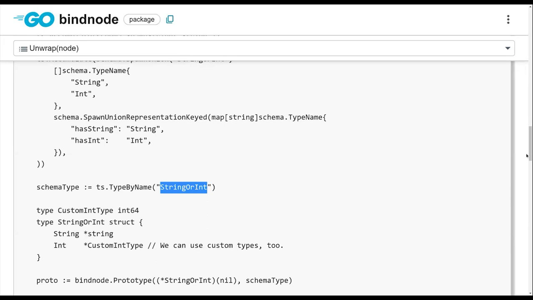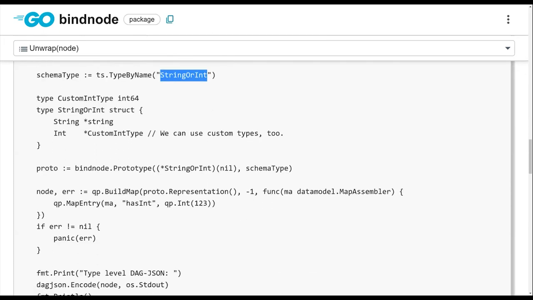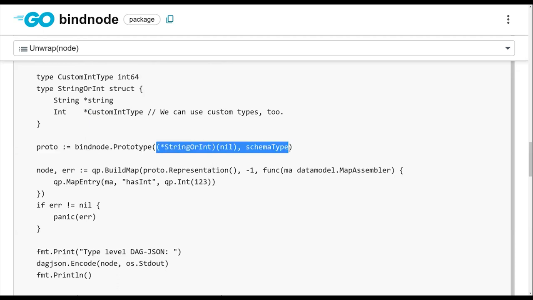And then I define the same types in Go. So these sort of mirror the IPLD schema types. And in this case, the way I implemented unions is just a struct containing pointers to each of the elements. And then when I call prototype, it essentially knows how to implement the node interface with those two.